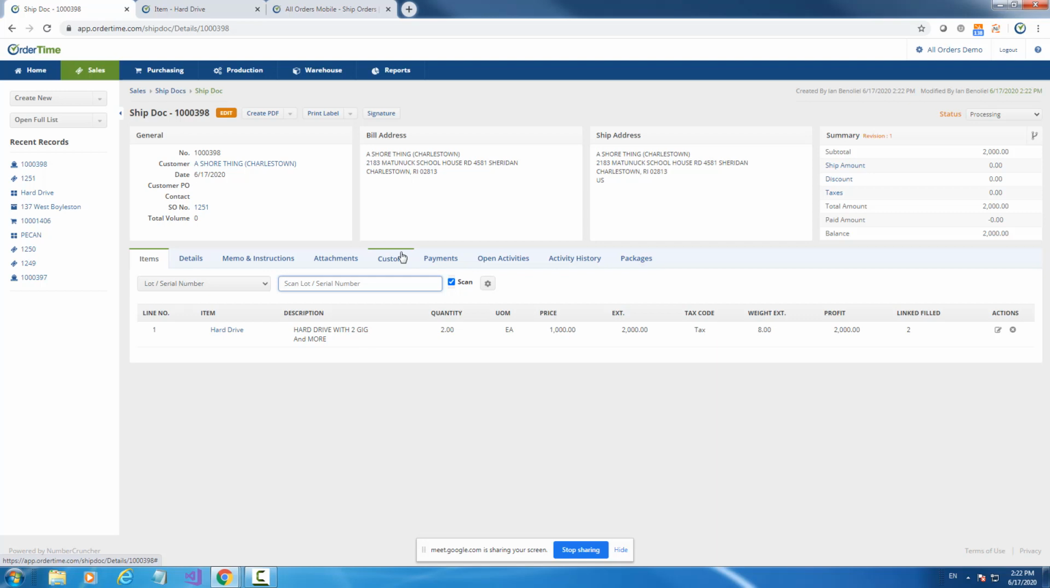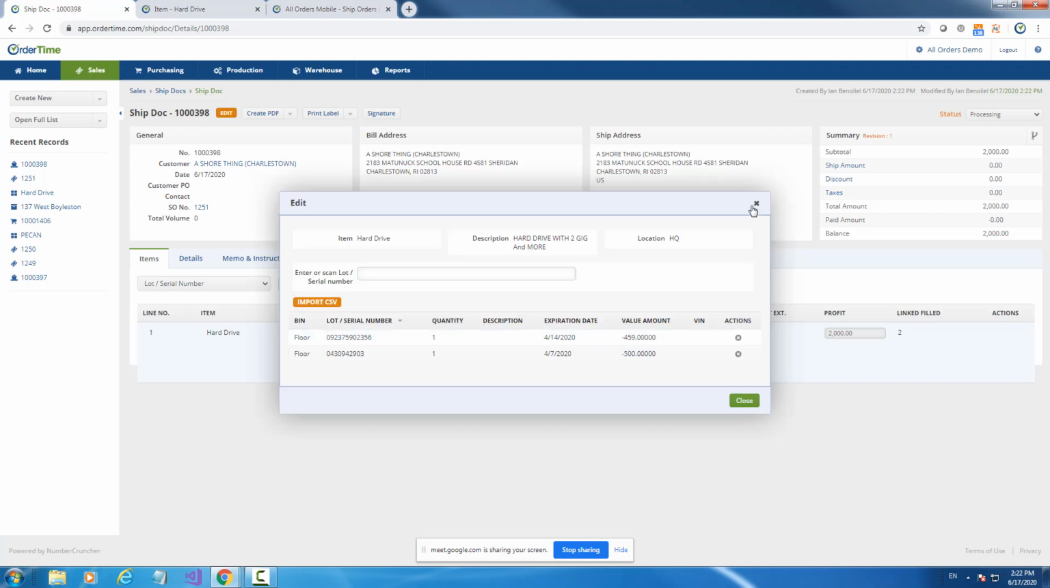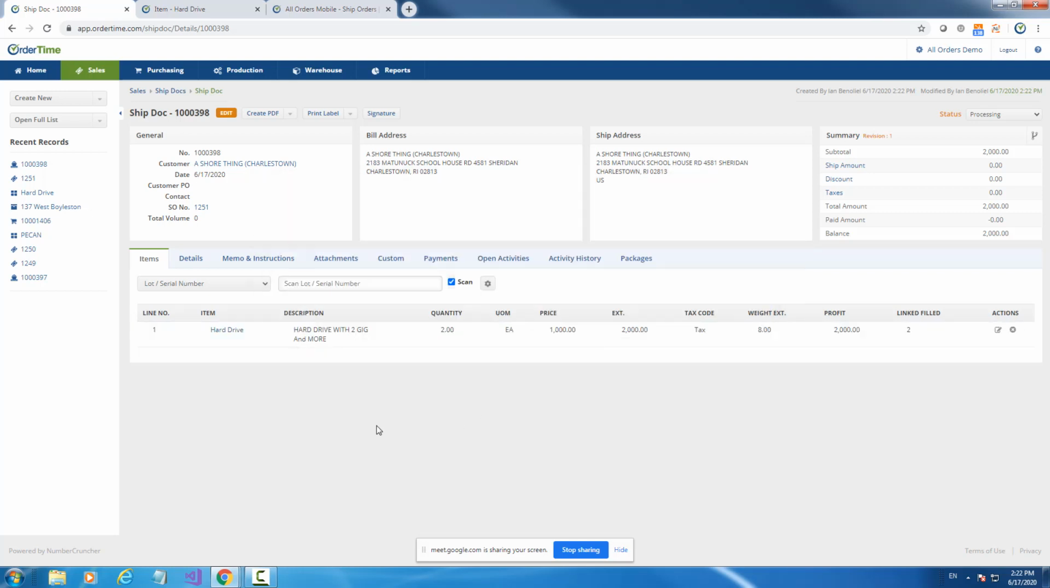All right, so basically now I've scanned in the two lot numbers, and I didn't have to open up this section over here or this section over here at all. I now scanned in those lot numbers. As you can see, I tried to scan in one, it didn't have inventory. It told me right away I didn't have inventory of that serial number.